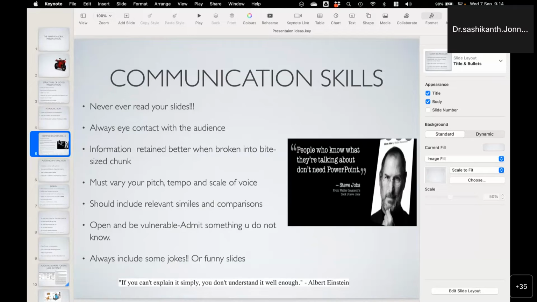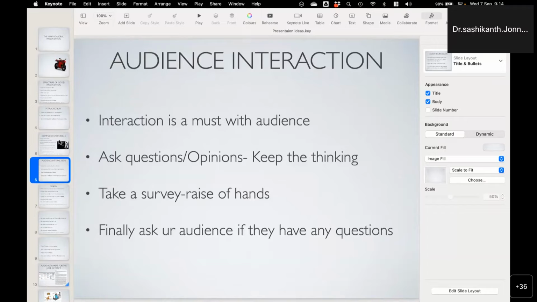And if possible, while presenting in a department, not during an academic competition, but in departments or as a guest lecturer, try to include some jokes or something. And audience interaction is key, especially when you're presenting in your department. You want to interact with the audience.